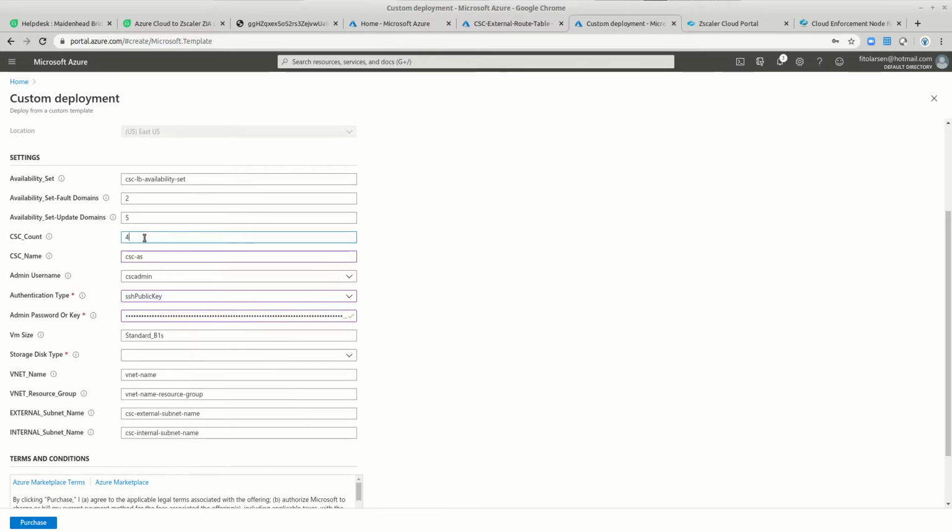First I'm going to deploy the HA part. Let's call it CSC HA pair. The VM size is the Standard V1S. You don't need to use anything else. That's fine.